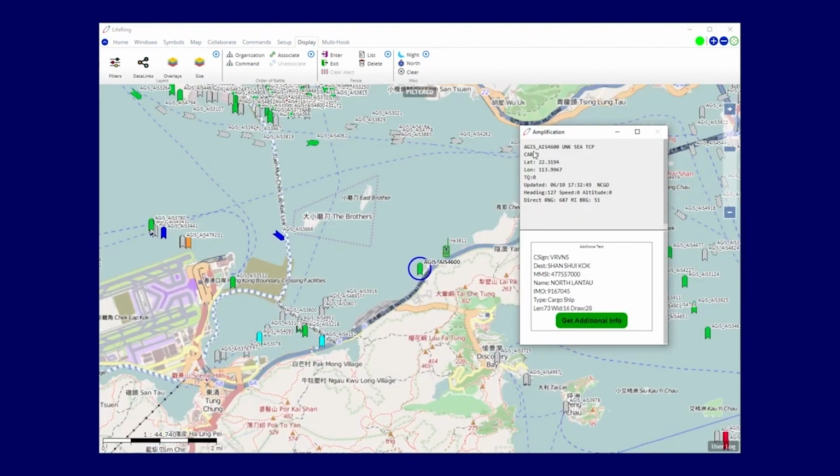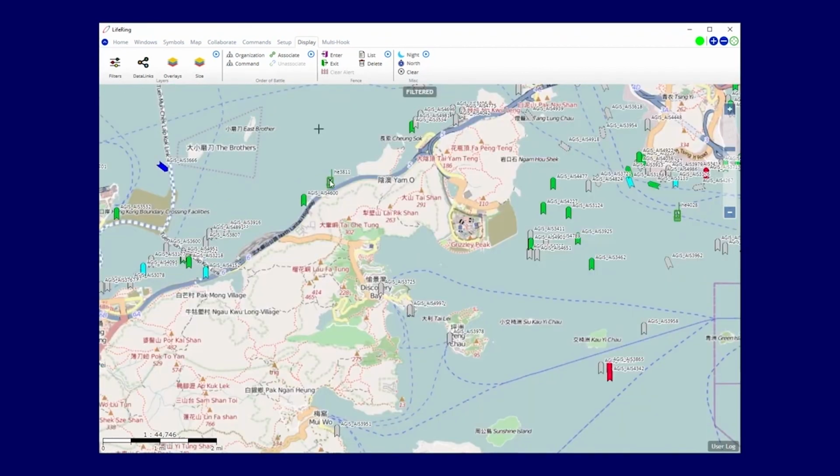Here we can hook a C-track to get the detailed info like vessel name, type, call sign, destination, MMSI and IMO designations, as well as a range and bearing, length, width, and draft. Again, I can get a representative image of the type of craft.